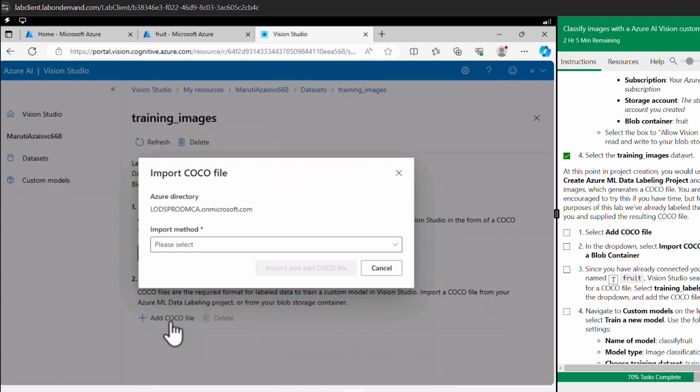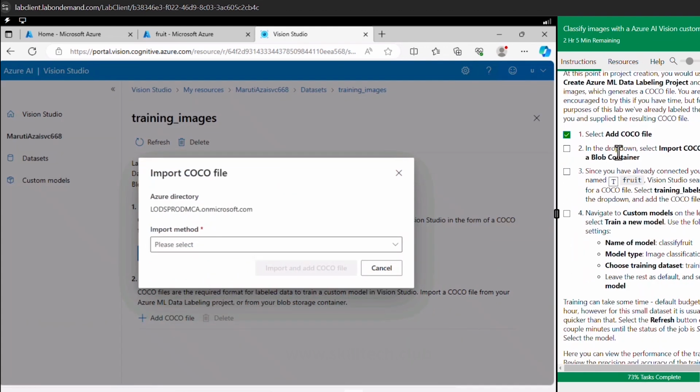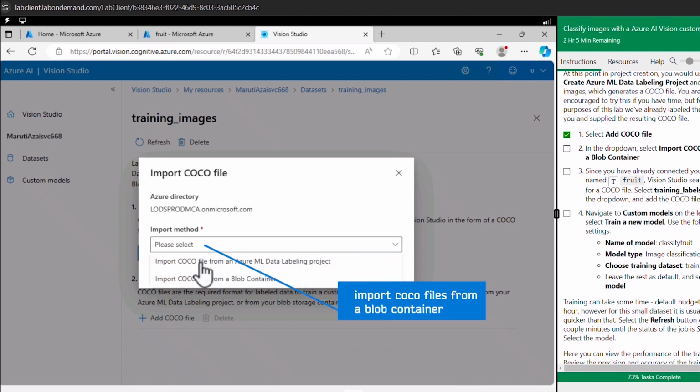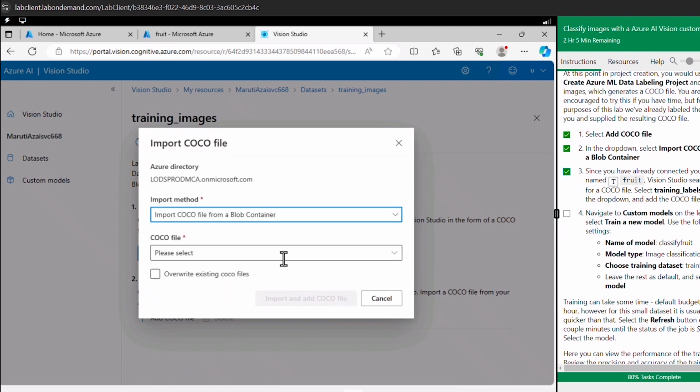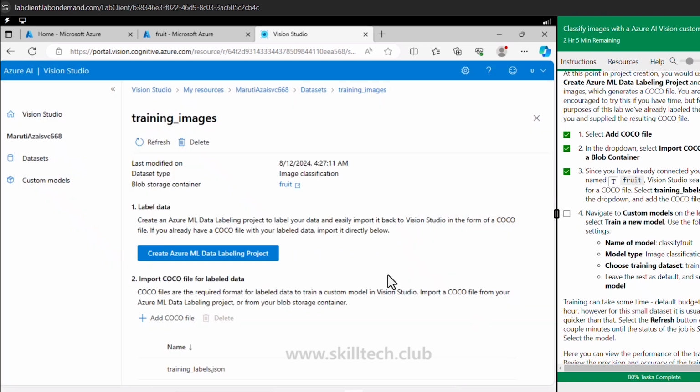I'm going to click on add a COCO file, which is asking me to choose my import method. Now you can see here we have an option, import COCO file from a blob container. So we are going to choose this. It's going to ask me where is your file, and it is available in my fruits container. So we are going to say import a file from blob container. COCO file name is training_labels.json, which is already available inside that. And now if that is done, we are just going to click on import and add COCO file. COCO file is successfully added.